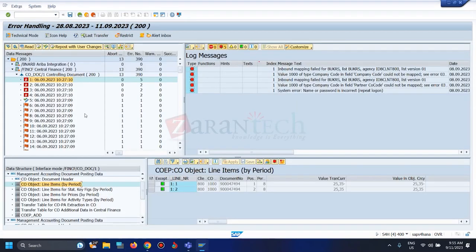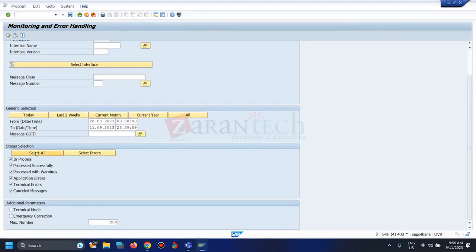Are there any doubts till now? Okay, then coming back to the AIF side, we have one more thing: the emergency correction. I will take the application process. This again is a technical node, we don't need it. It will just give the technical information. I will just show it once.